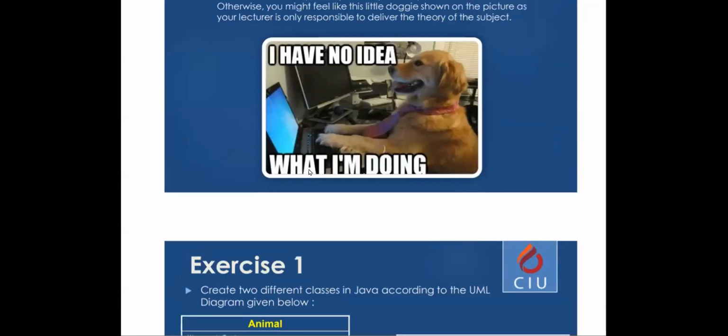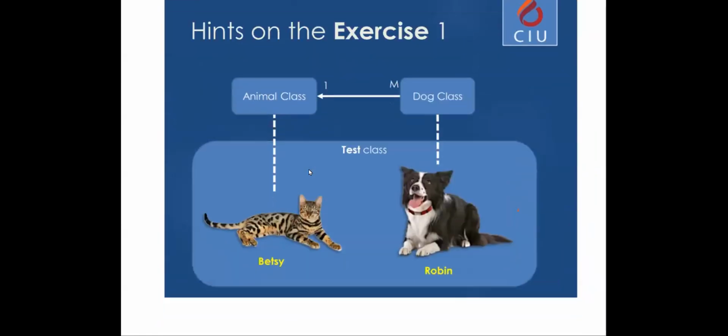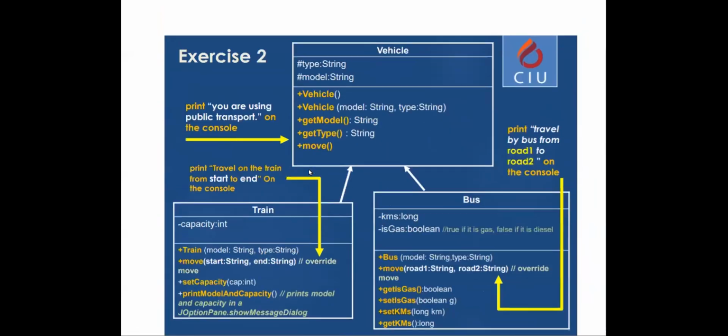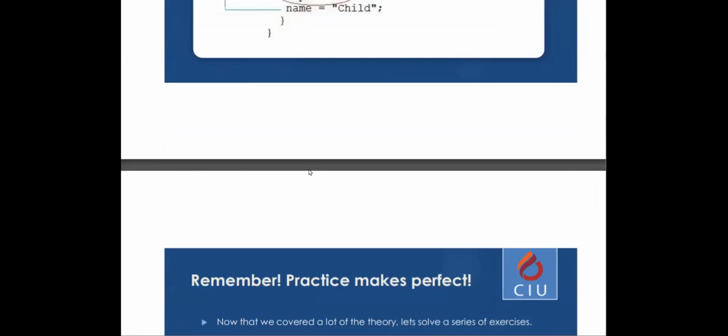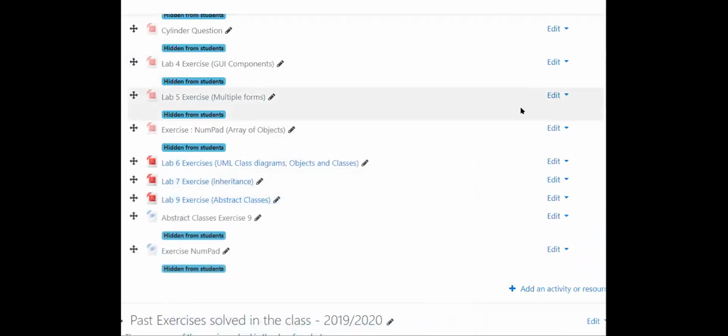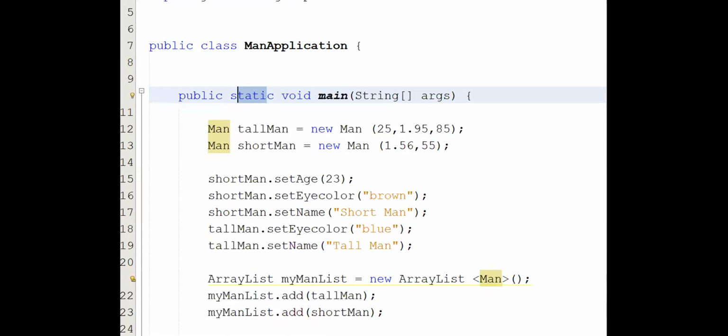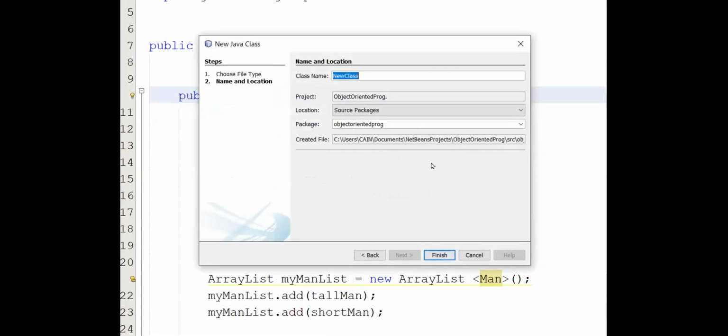There are more examples in here. And I'm going to solve now a small exercise just to show you how inheritance can be done. And we're going to stop there. In the next lecture, we will continue with it. So going back into the application, I'm going to create a new Java class and call this animal.